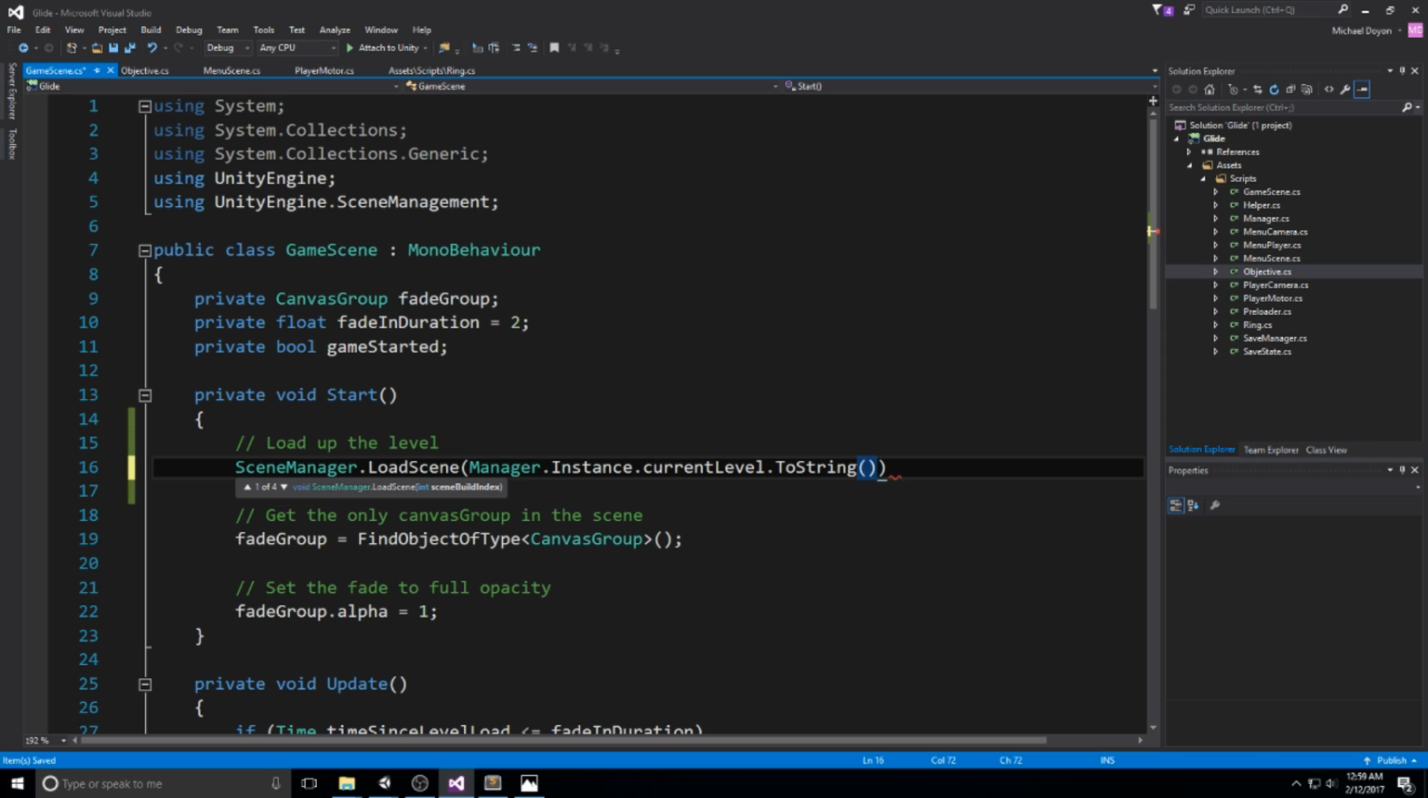We could be using the build index, but that would require you to have a proper order in your build index, which I don't. So we're going to be using the int and converting it into a string. And the other levels are going to be called 1, 2, 3, 4, 5, and so on. So that's the name of our level. Now, really important that you actually had this right here.